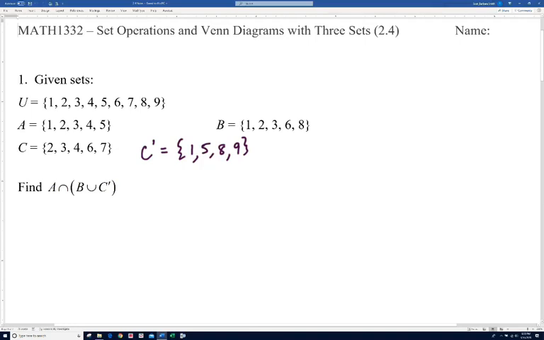And so now we're going to union that with set B. So B union C prime, so let's go ahead and put that right here. So what I like to do is write set B, that's 1, 2, 3, 6, and 8. And to that I need to add anything that I don't already have that's in C prime, or the complement of C. So we already have 1, but 5 is not in our set, so we need to add that. We already have 8, but 9 is not in our set.